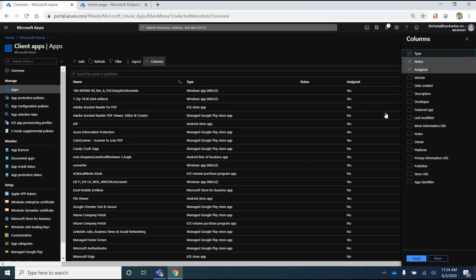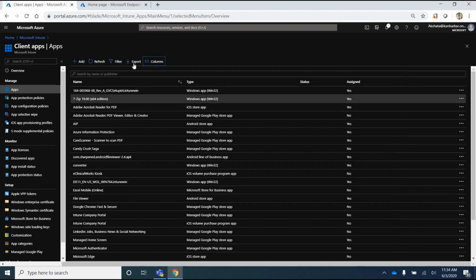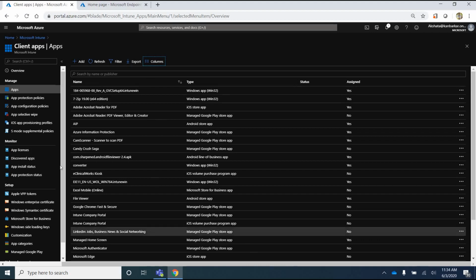We have an option of adding columns, which tells us the developer, the description, date it was created, the store URL, publisher, a whole bunch of information, which again can be exported.